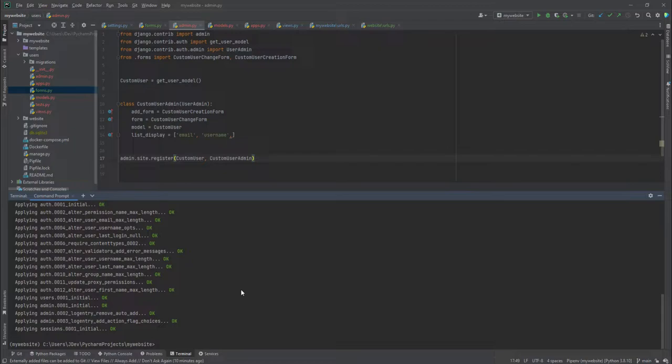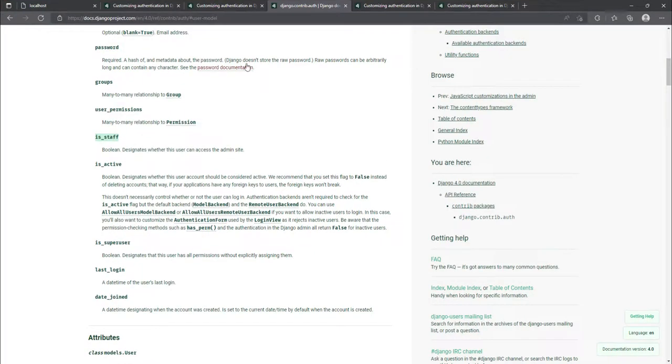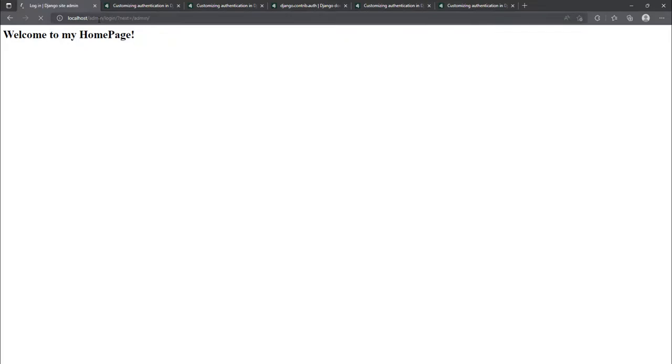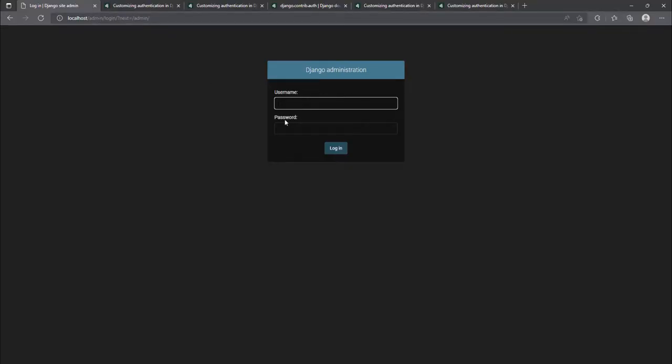The next step will constitute creating a new superuser. Remember, we have not created a superuser. So if we try to access the admin site, let me confirm that the site is live. Yep. By default, we have this admin, which is the administration site for the Django website. We do not have a login for this, and that's why I want to create that user.